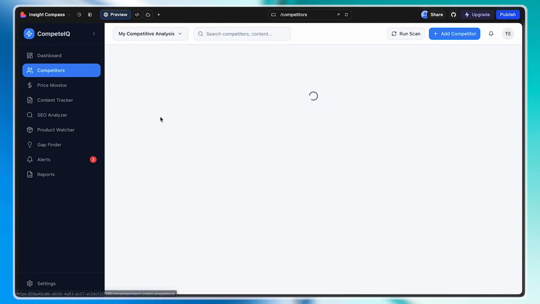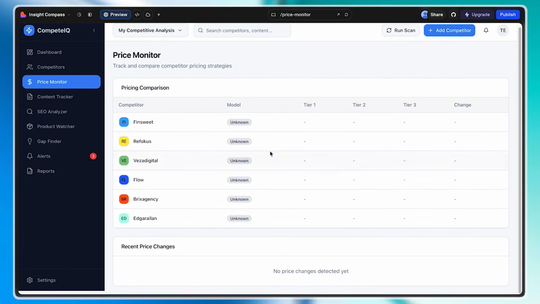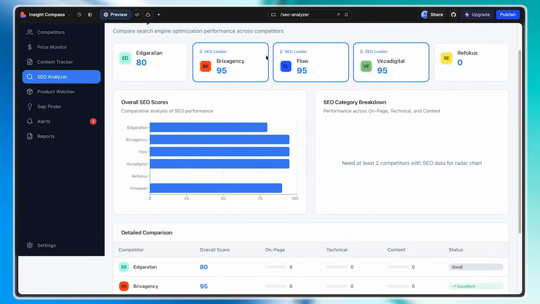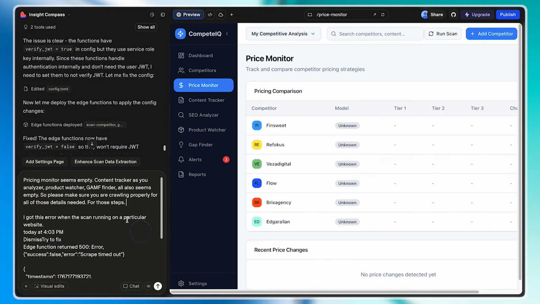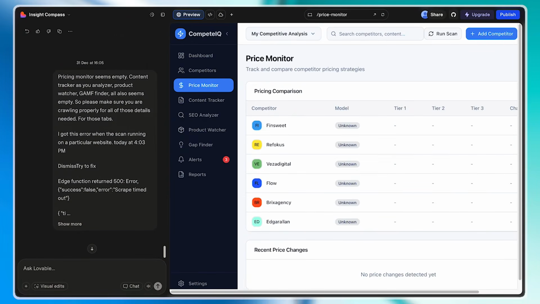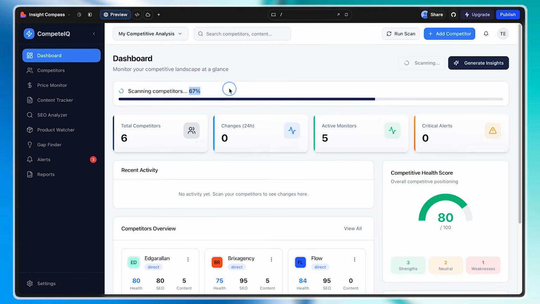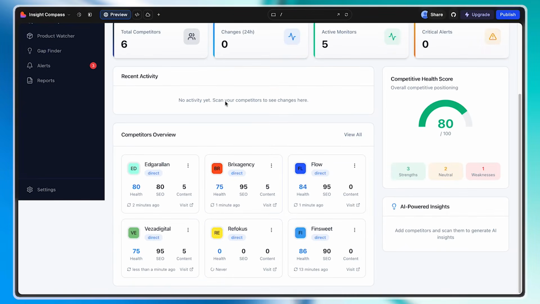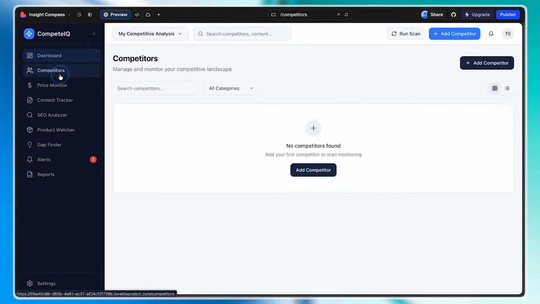Okay, now let's move to the next competitor page. Some details are still not crawling properly. In the content tracker and SEO analyzer, only one competitor didn't crawl properly. I'm explaining all the issues again. After I explained it, the fifth competitor that didn't crawl earlier, I added it again, and now that also got crawled. Okay, that error is fixed now. So now the competitor list looks correct.